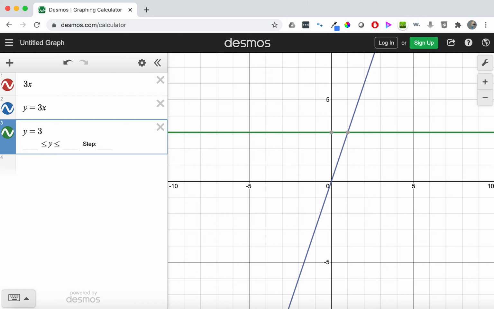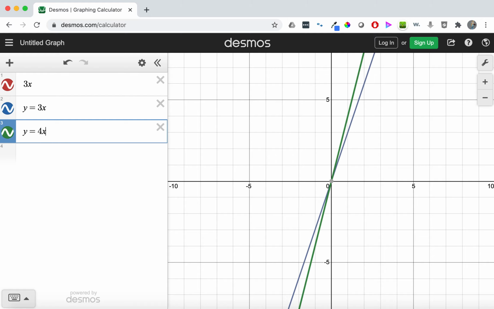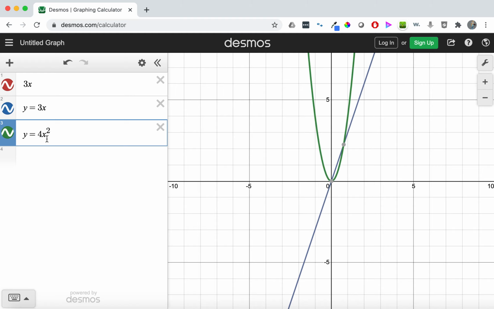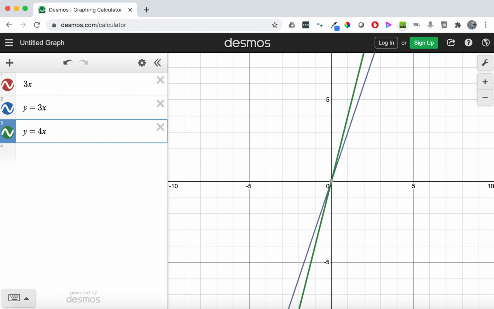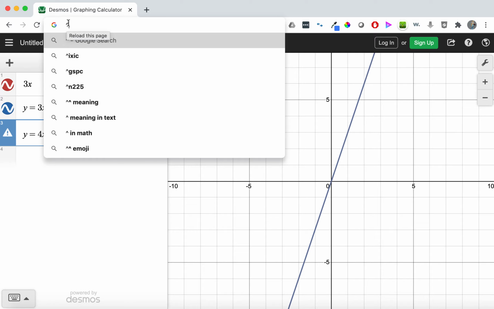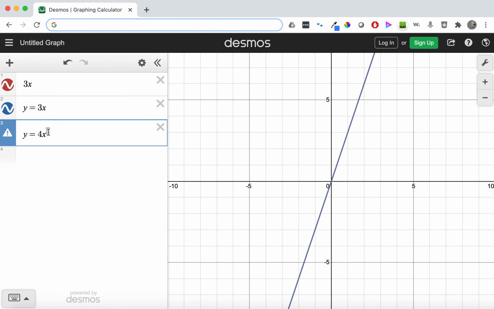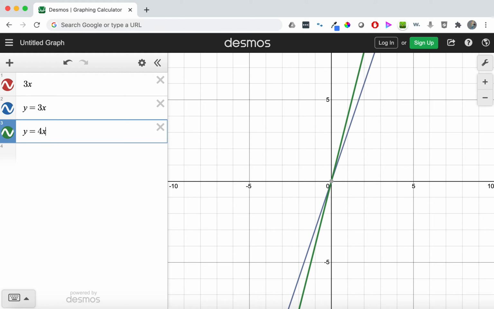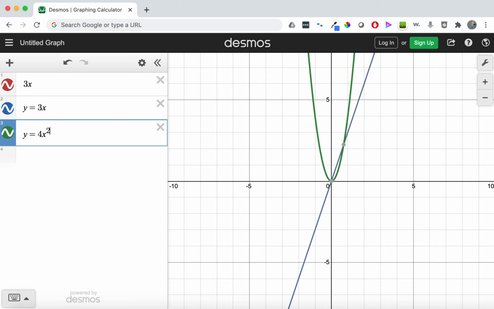Okay, so we'll do 4x squared. Now, the way that I make this exponent jump up is I hold shift and then hit 6. This caret symbol right here is what is actually being typed, but that's a shortcut to jump us up to get the squared. So once again, I'm going to hold shift, hit 6, jumps me up to an exponent, and then I just hit 2. Okay, now we have a parabola right there with 4x squared.